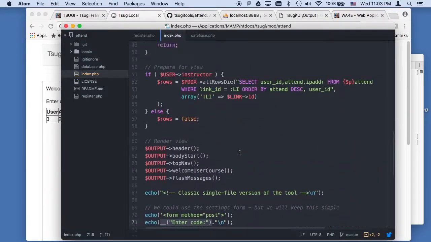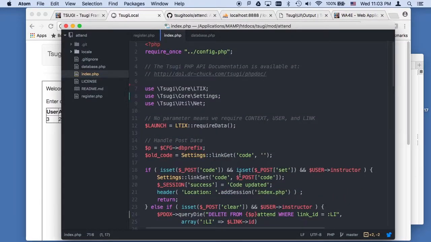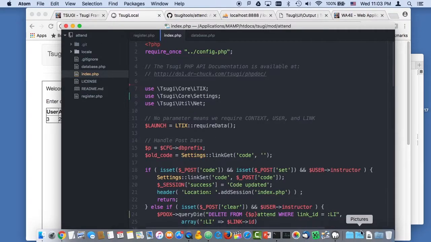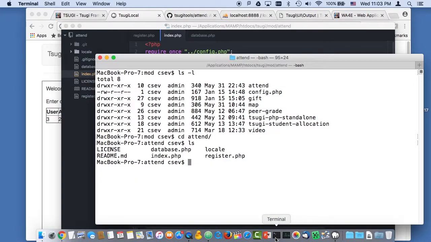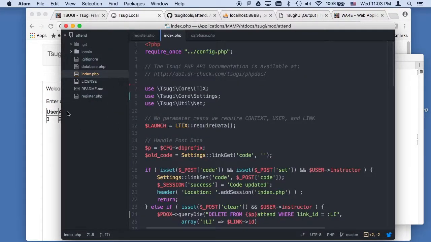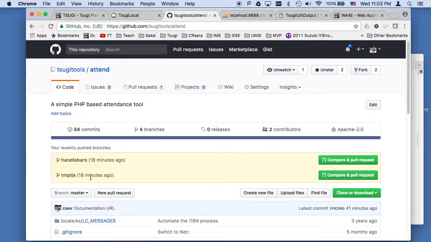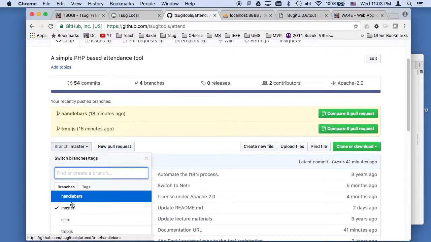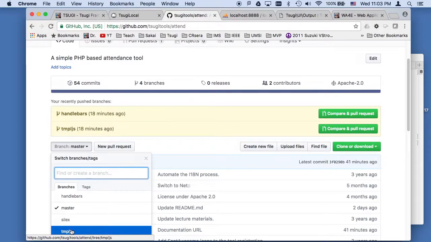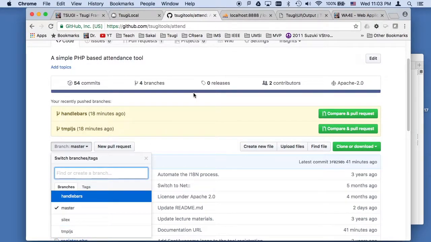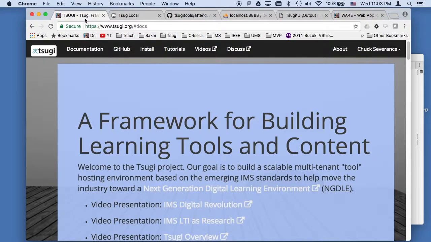And so that basically is the single index file of this attendance tool. So up next, we're going to talk about the other branches, the handlebars branch, the Silex branch, and the Temple.js, which take very different approaches from the model view controller. So I hope you found this useful.